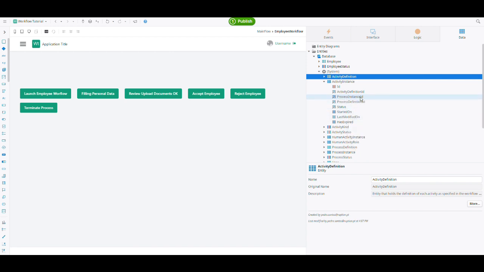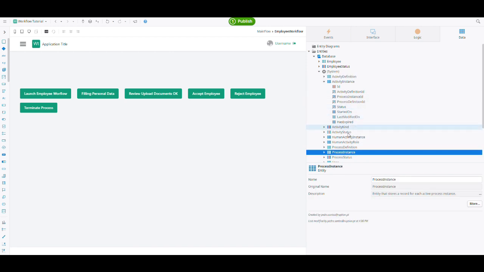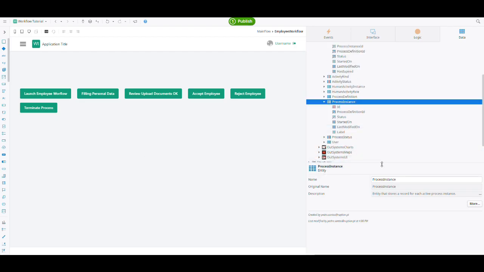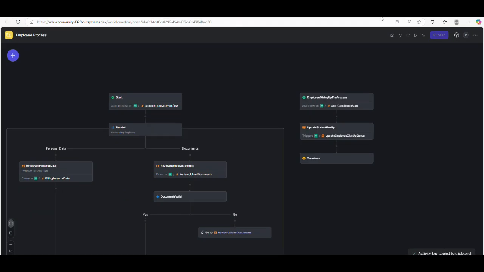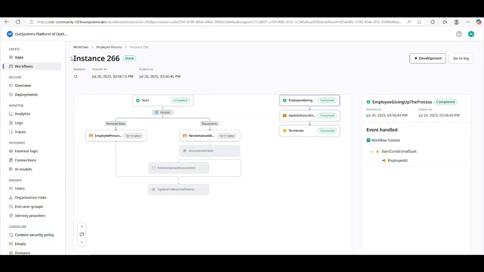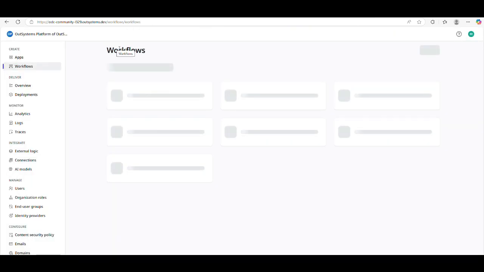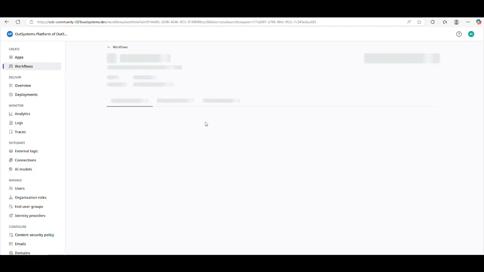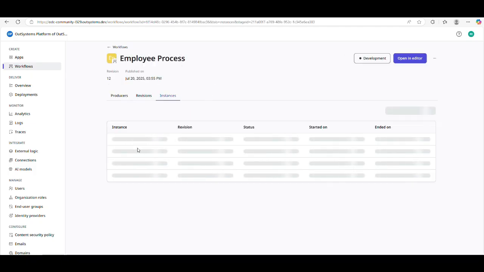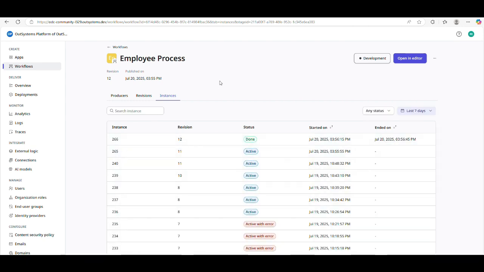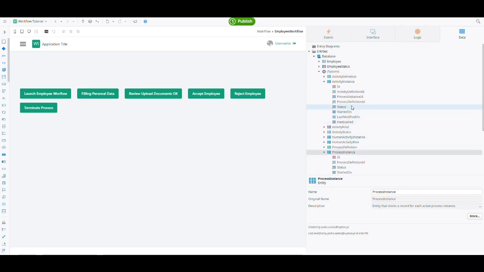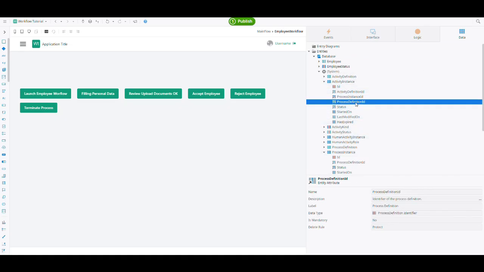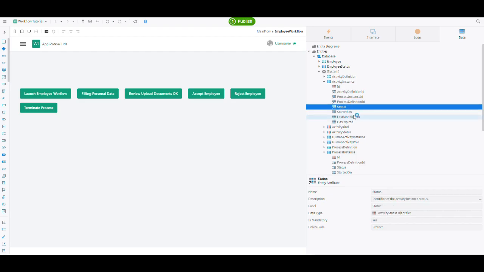After that, we have the process instance, which stores the record for each active process instance. Let me go back here. The instance is this. Oh, sorry, I clicked twice. So the instance is this. It's like the process ID. Next, we have the process definition and the status of the activity.